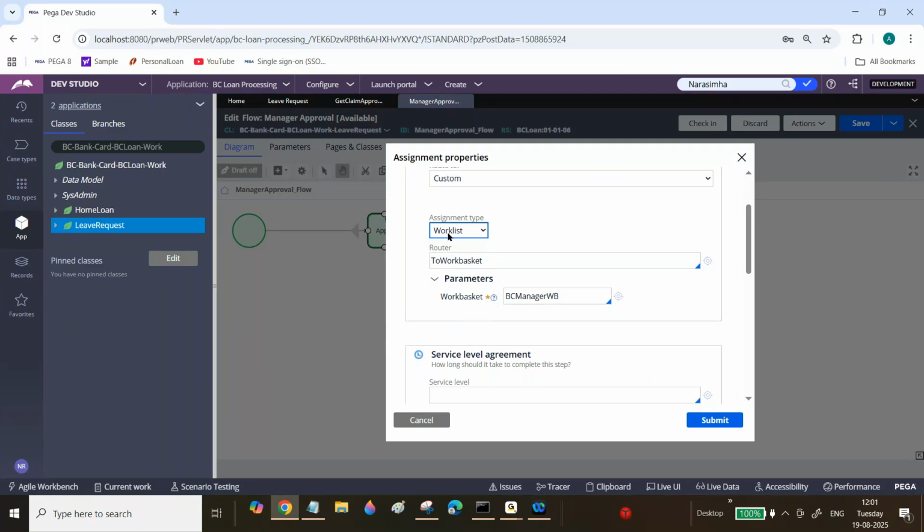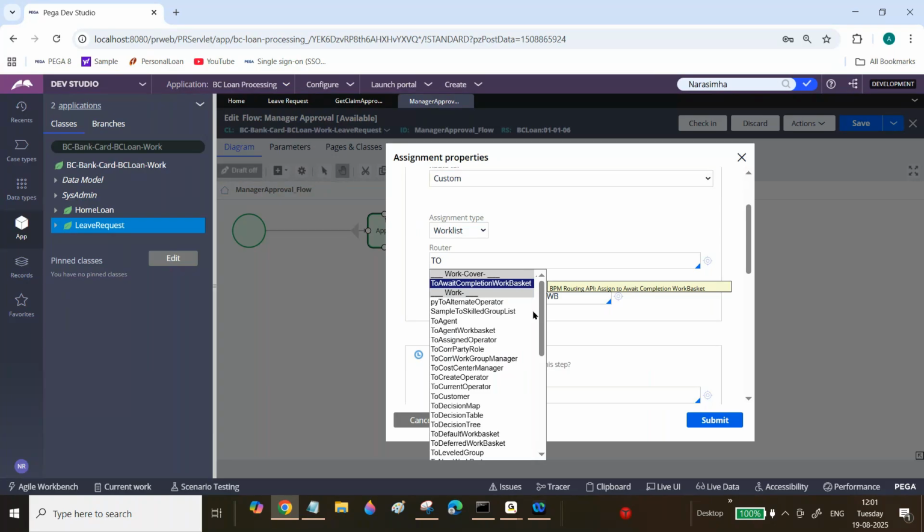Now you want to assign the assignments to the worklist, so you can select this one, and here you can see the Pega OOTB activities. Many Pega OOTB activities are available. You can also create your own activity.